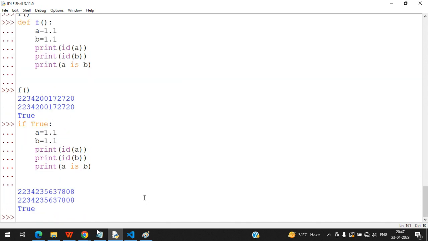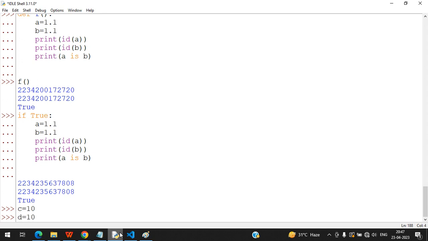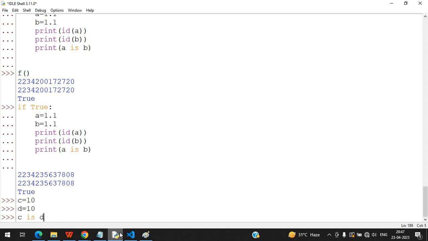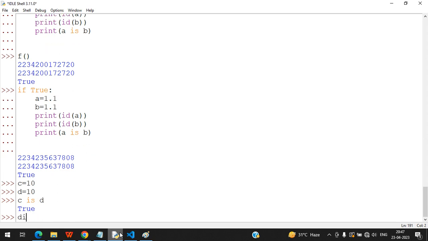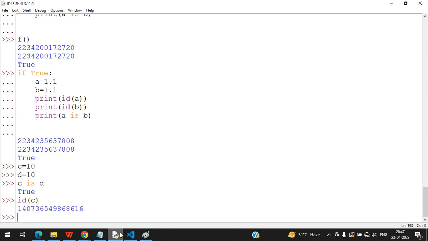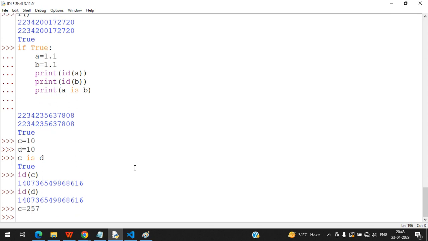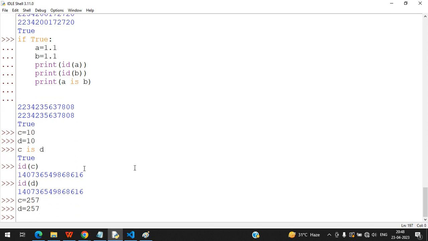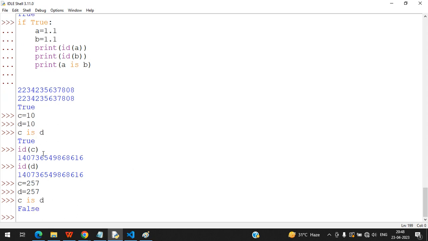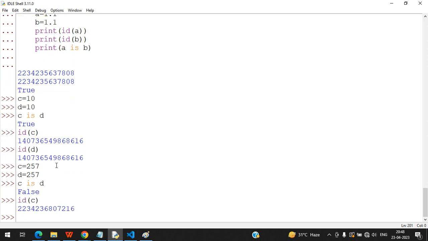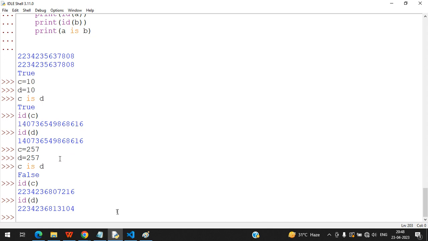Let me show you. Say C is equal to 10 and D is equal to 10. Now, C is D: what will you get? You will get True. Get the ID of C and the ID of D, and you will get both IDs the same. Now, once you change the value, say C is equal to 257 and D is equal to 257, the situation will change. C is D becomes False. If you look at the IDs, you will see they contain different IDs. You got it?